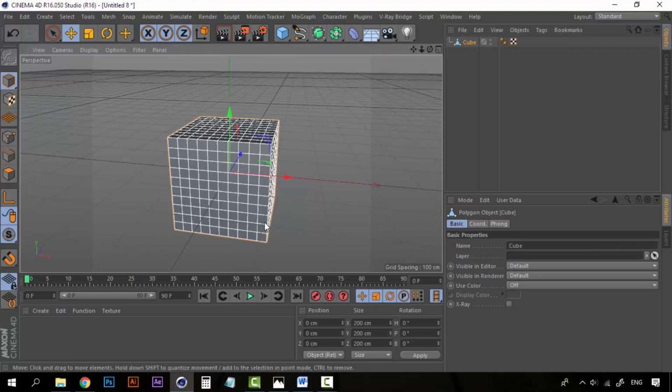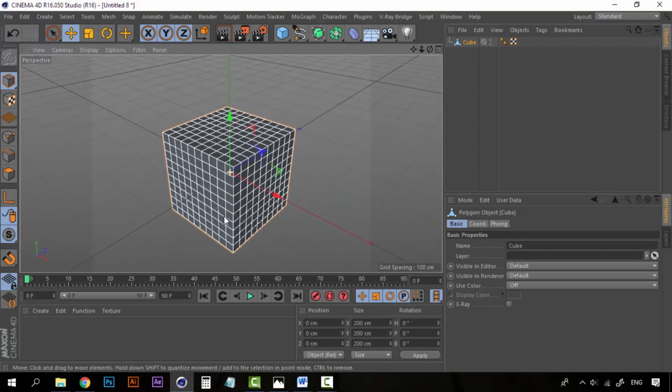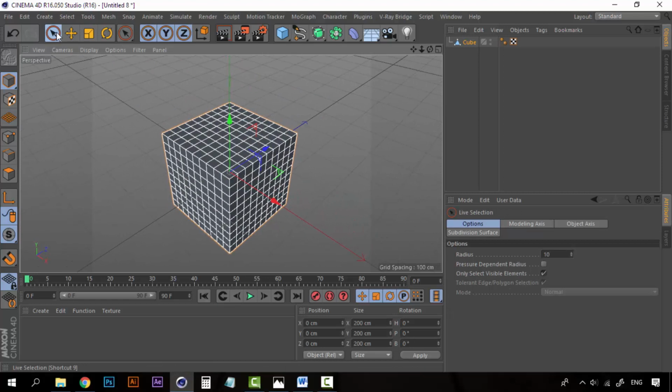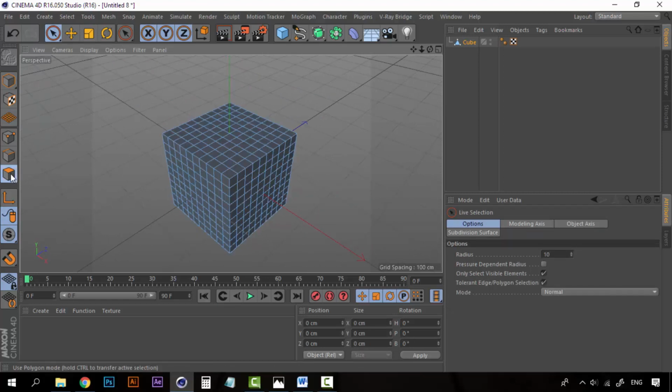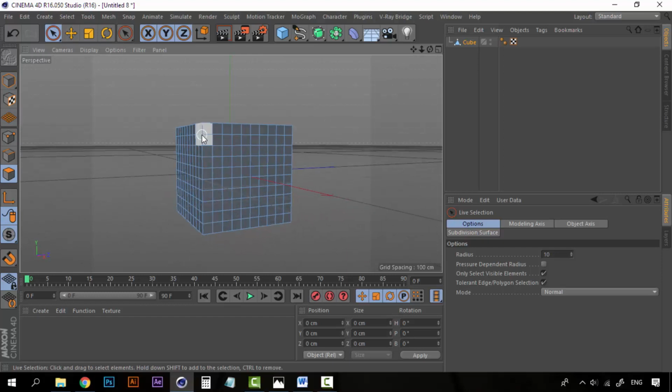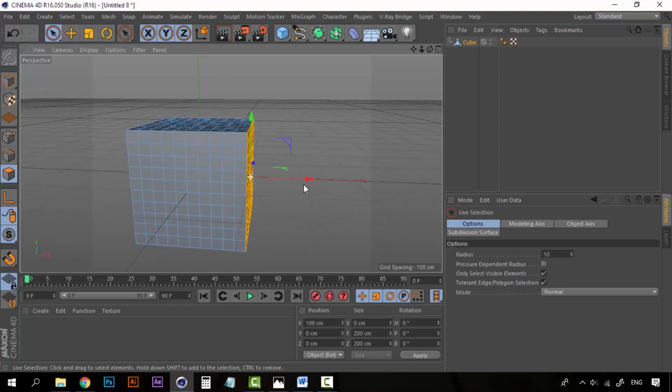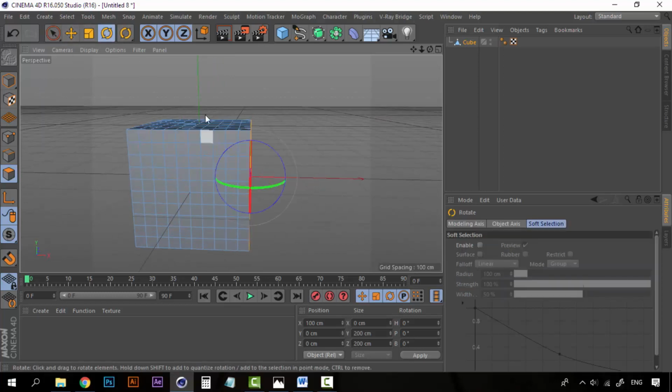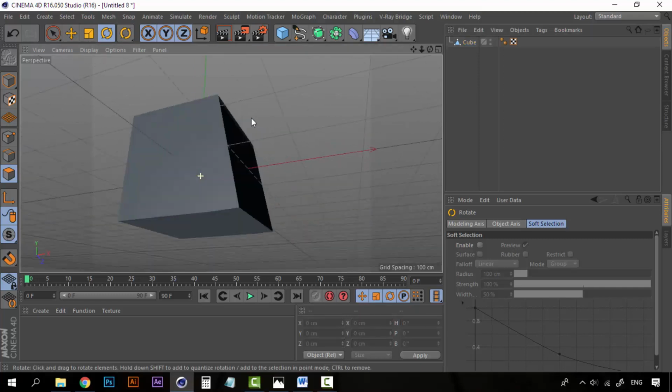I want this to look like some kind of pyramid, so I'm going to take my live selection tool, the polygon selection, and I'm going to take one part, one side, the right side of our cube, and here's what I'm going to do. I'm going to press R to select my rotation tool, and I'm going to rotate this part just a little bit until it hits the other edges like this.